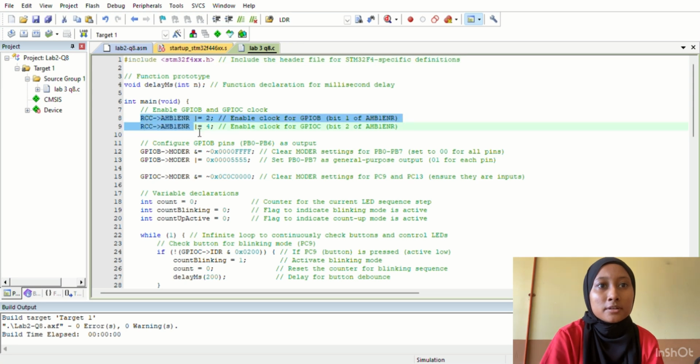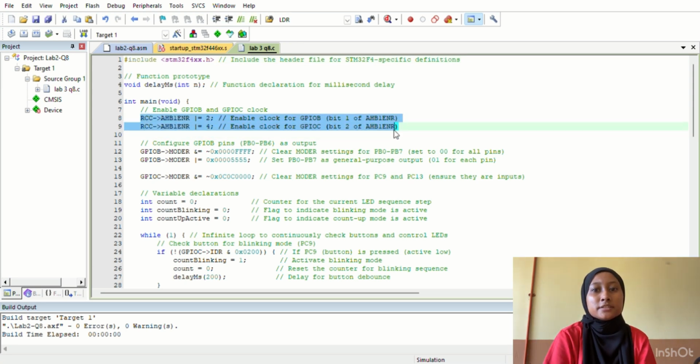For lines 8 and 9, RCC is the Reset and Clock Control. The AHB1ENR register is used to enable the clock for GPIO peripherals. Line 8 enables GPIO-B. Line 9 enables GPIO-C. Without enabling this, the GPIO pins on ports B and C will not function.